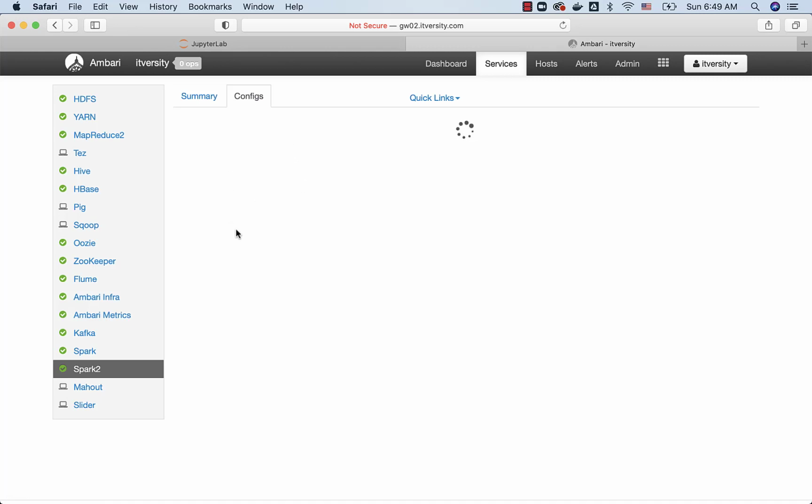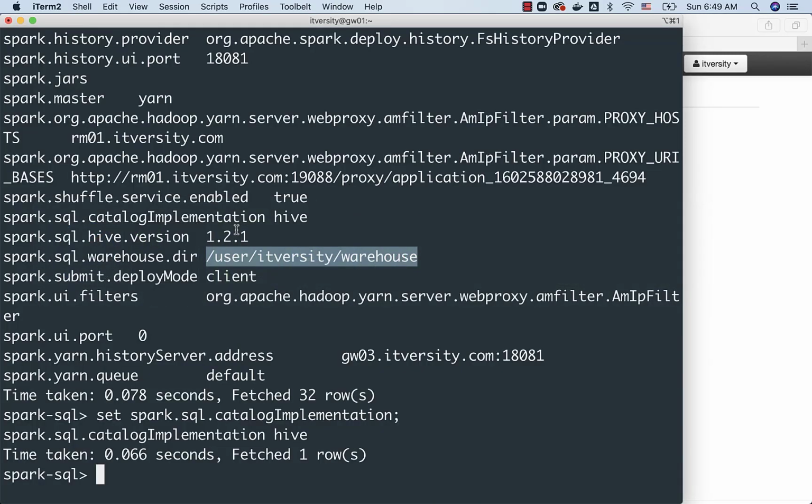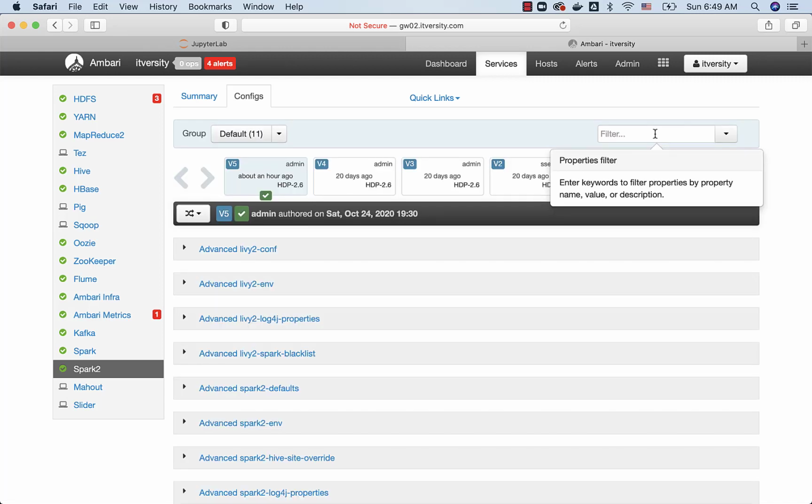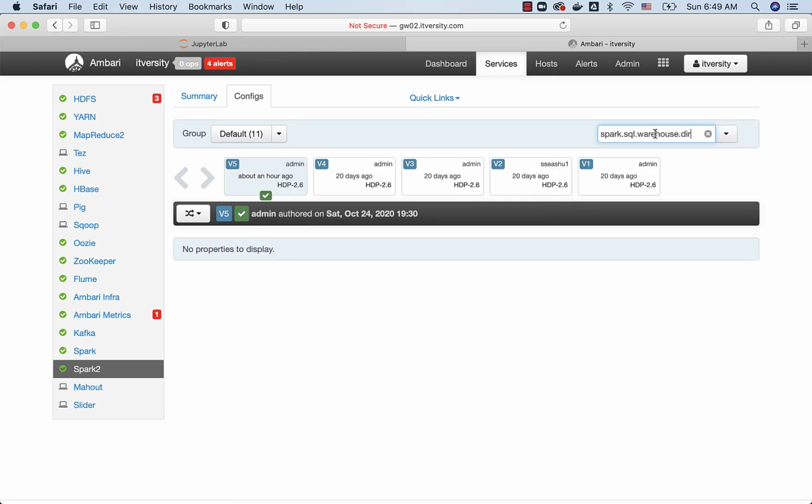If you want to get the value for whatever Spark property we have seen earlier, let's say spark.sql.warehouse.dir, we can copy this. Once the configs come up, we can paste it in the search and we should be able to see the value of that property. So now I am pasting the value. It is not set at the global level, it is overridden at runtime. That's why we are not seeing it. Otherwise, we would be seeing it.